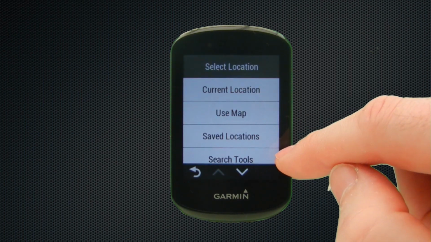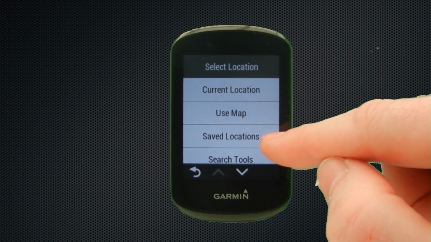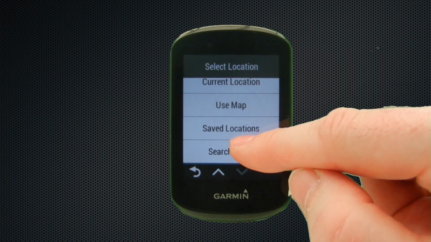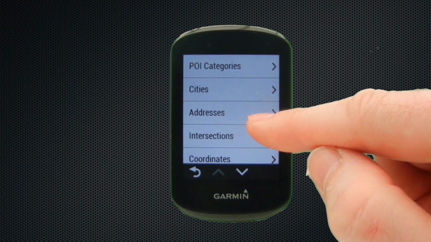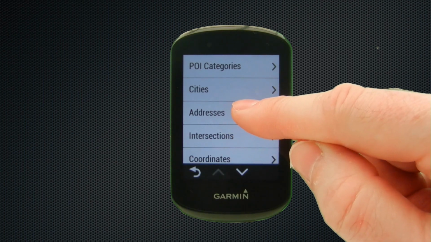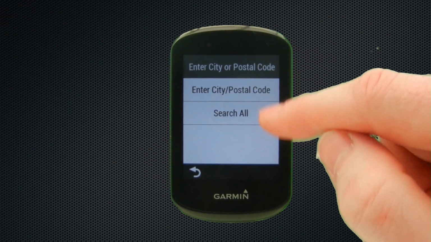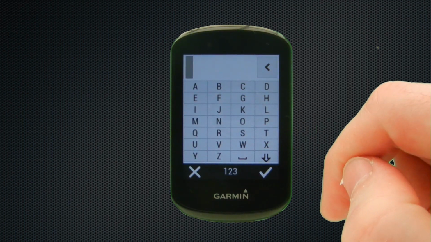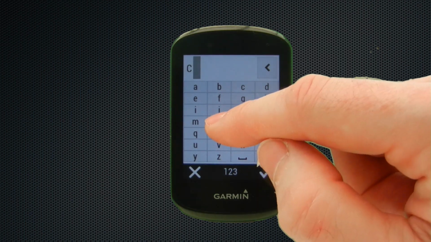We're going to choose a start location. Now you can choose from your current location, you can drop a pin in a map, save locations, but we're going to go with search tools. And within search tools you have points of interest, cities, intersections, but we're going to choose to navigate to an address. So it's an address in England, and we know the little village we want to go to, which is a small village called Crondall.